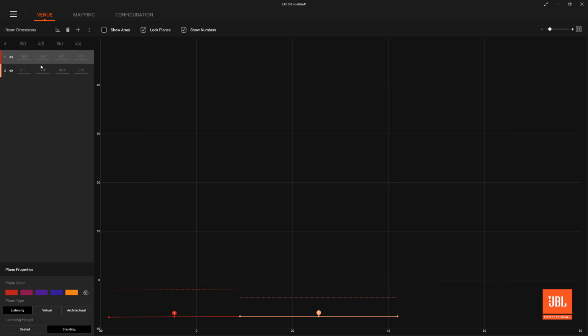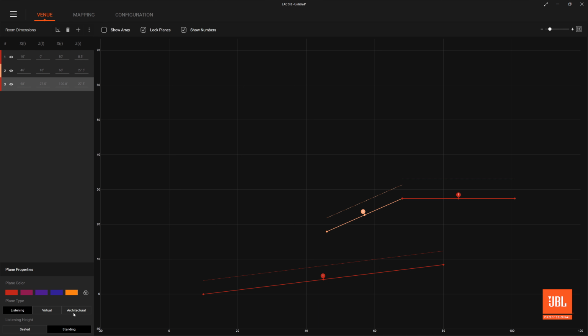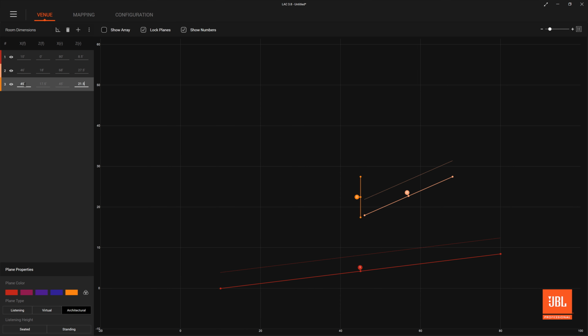In this example, plane 1 will be shifted to a seated plane and its coordinates updated. Then, plane 2 will be shifted to represent a balcony listening area. A third plane can be added, set to architectural, colored yellow, and coordinates adjusted to represent the balcony overhang.